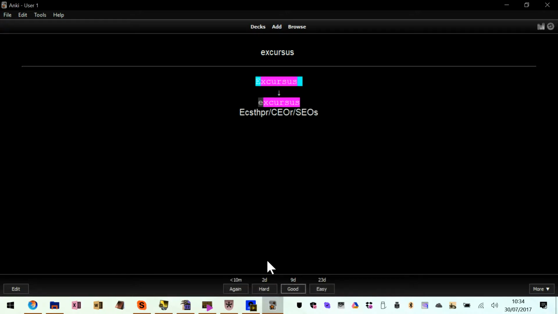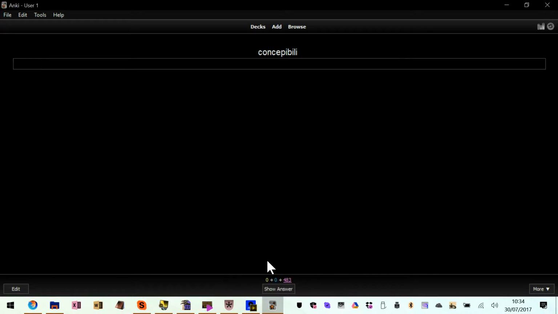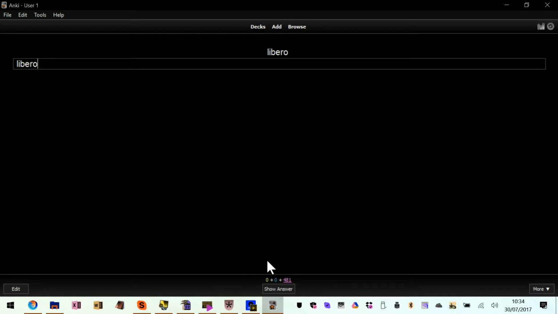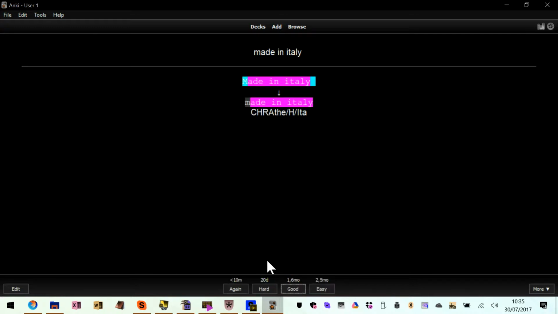Excursus. 3. Concepibili. 3. Sensibile. 3. Libero. 3. And so on. Made in Italy. And I study. So all I have to do is to type the word that I read. Made in Italy. Press enter or the spacebar of the keyboard to show the back side of the card.